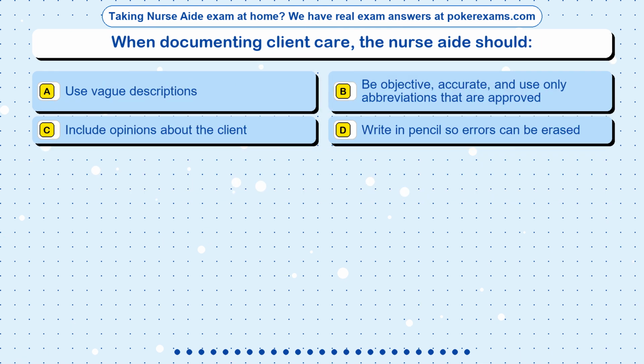Question 4. When documenting client care, the nurse aide should: Option A, use vague descriptions. Option B, be objective, accurate, and use only abbreviations that are approved. Option C, include opinions about the client. Option D, write in pencil so errors can be erased.